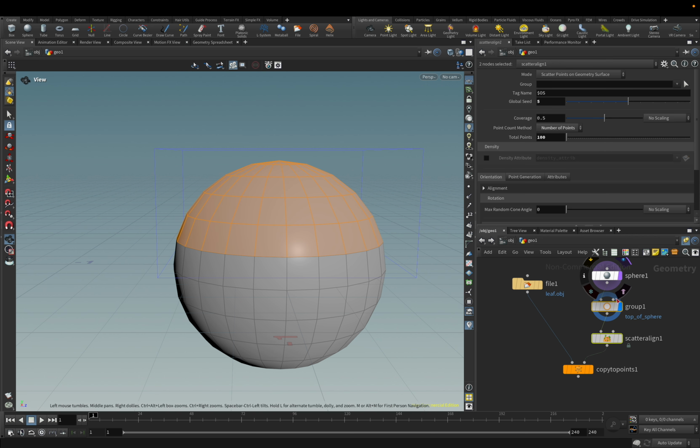Go back to my sphere. Okay. And go back to my group. There we are. And so now with scatter and align, let's find... Still says no entries.